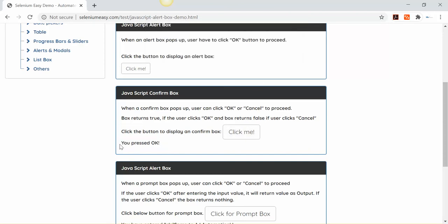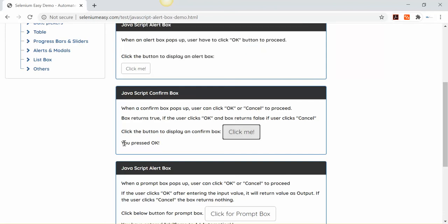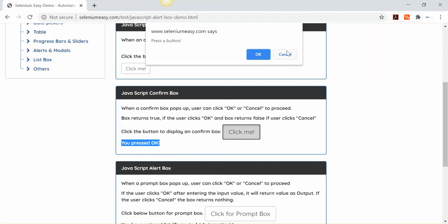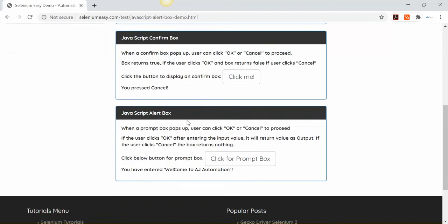As a test case verification point, we will come here and click on this button. We will first click on the OK button and grab this text, and using assert, we can verify whether it is correct or not. After that we will click on the cancel button, and again using the same method, we will grab this text and compare it again using assert.